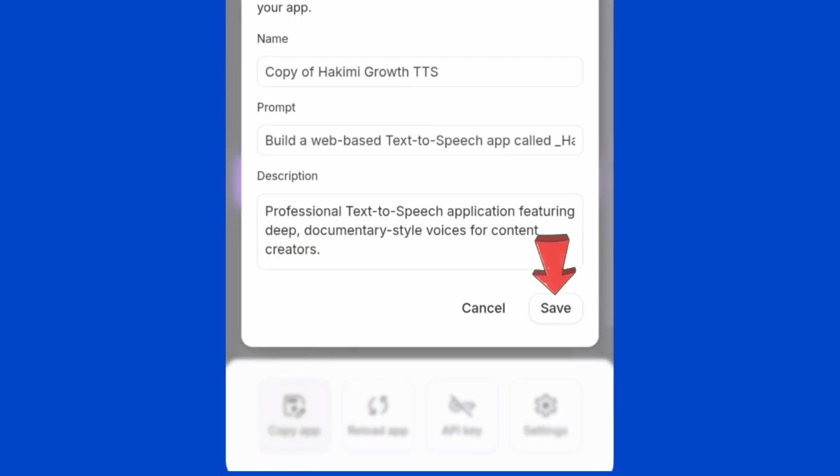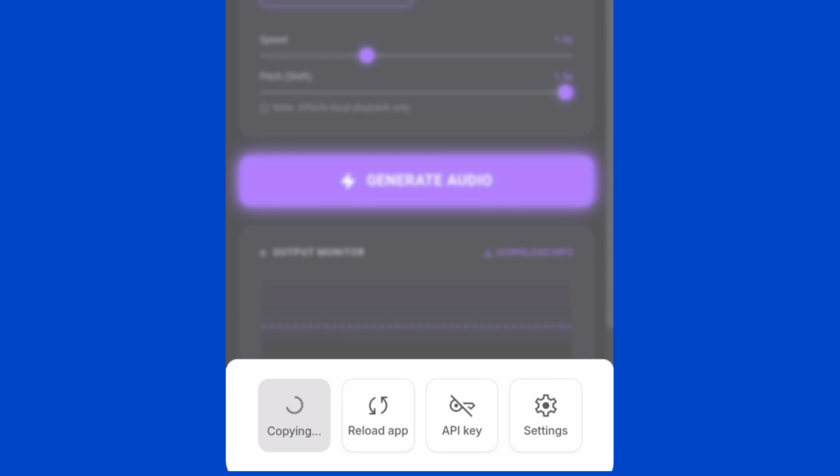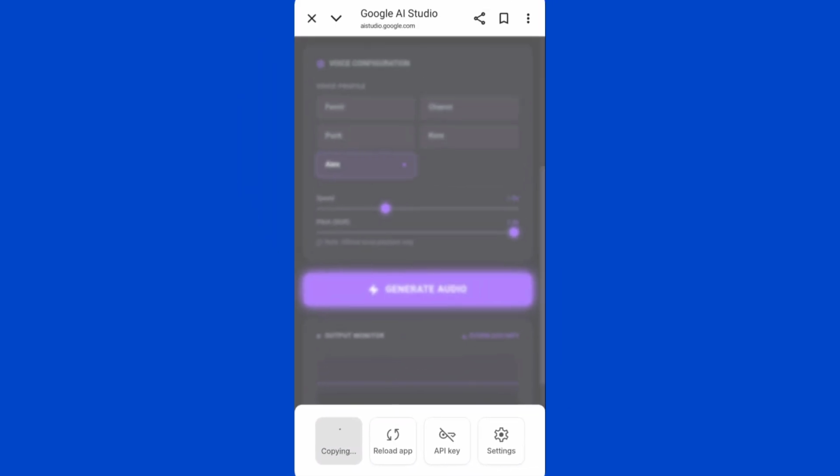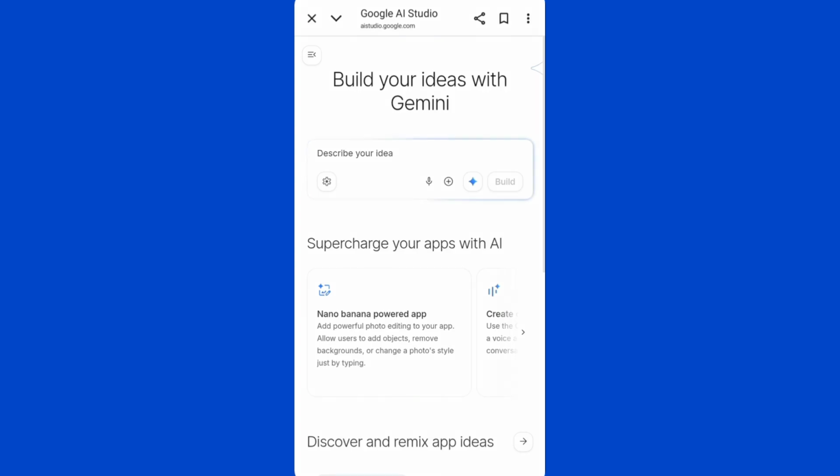And our AI app will be saved to your Google Drive or Google Storage, and we can use it anytime. You may be wondering how we can use our copied app.